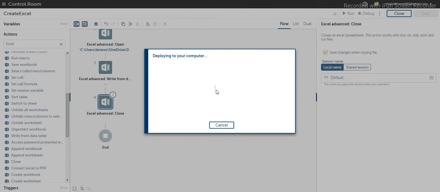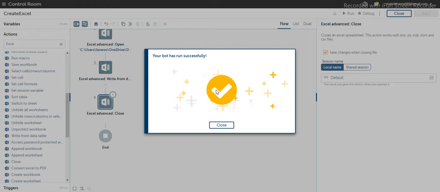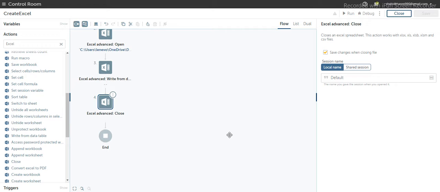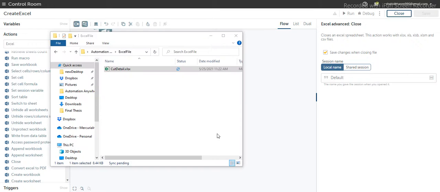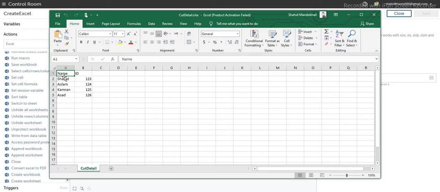Let's have a run. What's happening in the script? Downloading dependencies. Now our bot is executing. It first created the Excel file, then put some data inside, and then ran successfully. Let's have a look in our local directory and check whether the Excel file is created or not. Here the Excel file is created. Let's look inside. Oh yes, the complete table is input into the Excel sheet.